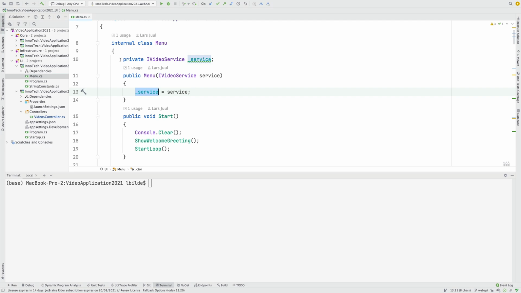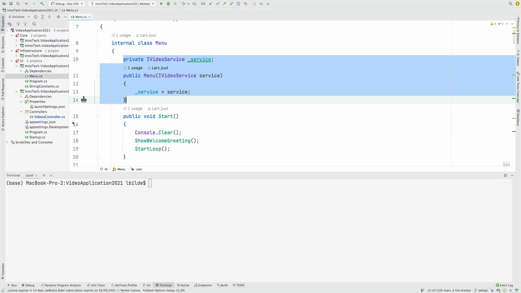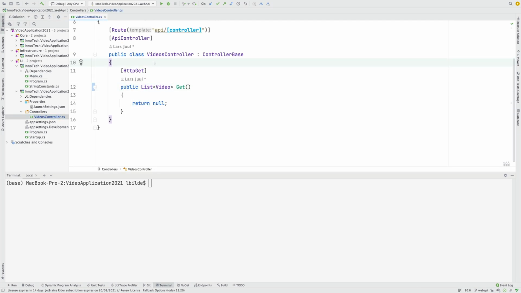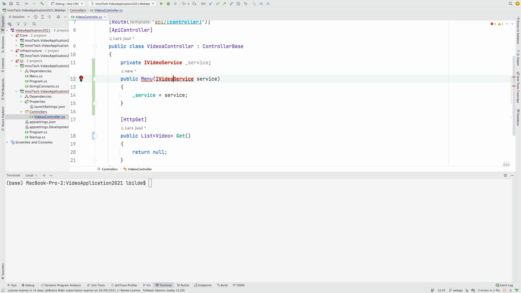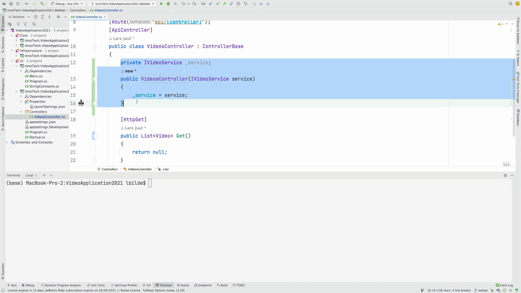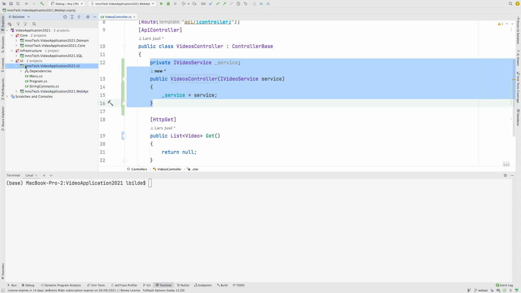Well, luckily it's the exact same thing. So I'm actually going to just copy it right here and put it into the videos controller just to show you that we're actually going to use a video service just like we did in the old solution. But here, of course, the constructor name is going to be the videos controller. So notice now we have access to the video service from this area right here, the new web API. And before we had the same access from the console application. But the cool thing is, we don't need to change anything in any of these layers because we are just reusing code that already exists inside the service.